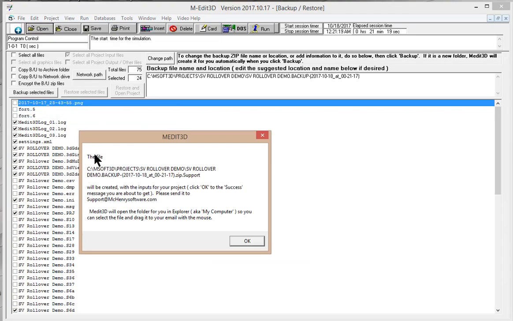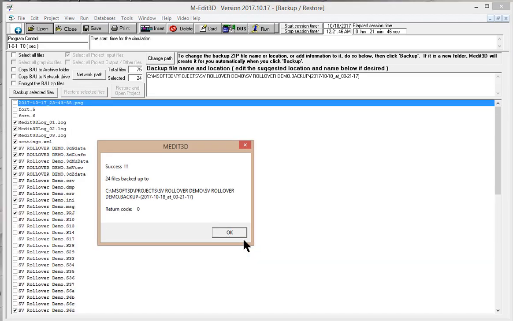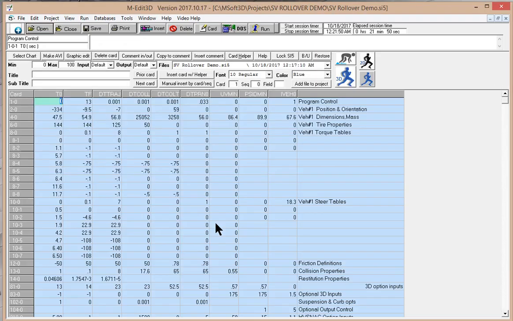It gives you a little dialog that basically says we're going to create a zip file with the files required, and that zip file will have "support" suffixed on it after zip, because sometimes sending a zip file over network servers does not work properly, and so we put the support on there so it'll go through. It'll be created, and we tell you to send it to support@mchenrysoftware.com, and that we will open the project file after. So you say OK, it processes a zip, it tells you it did 24 files, and you can look at which ones it backed up.